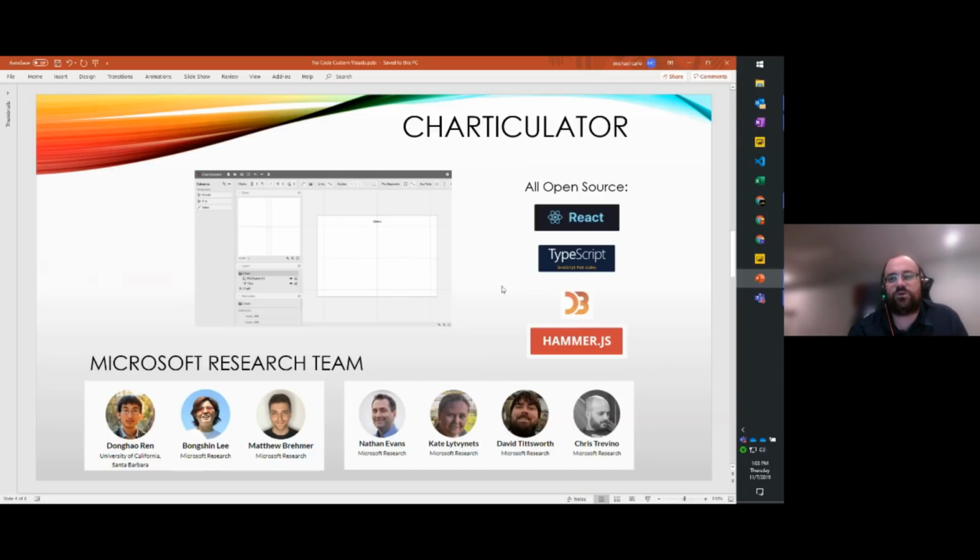A neat part is this has all been open sourced, so I was able to go grab some code off of GitHub, look at the project, and I did a couple derivatives of this, and now I have a gallery of custom visuals you can go download from our site.